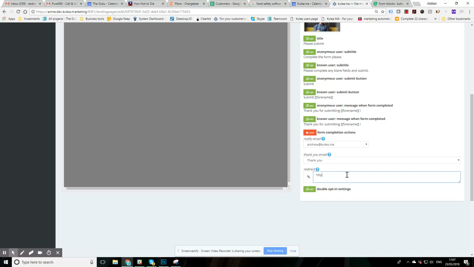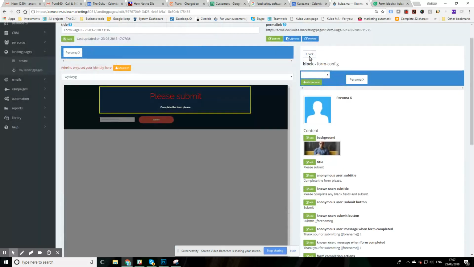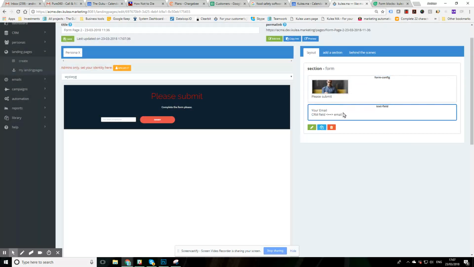And upon form completion, you can redirect them to a different page. There we go, let's send them to http://homepage.com. We've just introduced another feature which is quite powerful, which is the double opt-in settings. But we actually have a specific guide for double opt-in settings, so I'm not going to go into too much detail on how to use that one. Right now we're talking about form blocks. So that is your form config block.